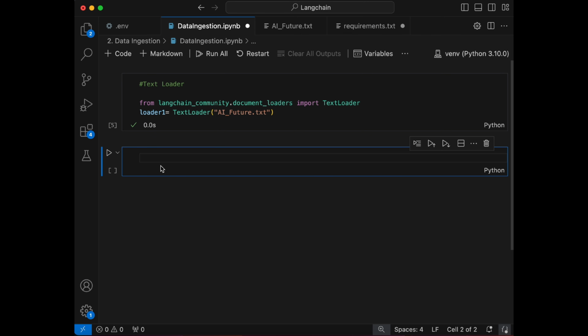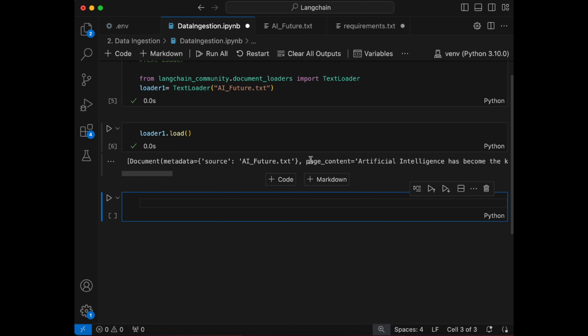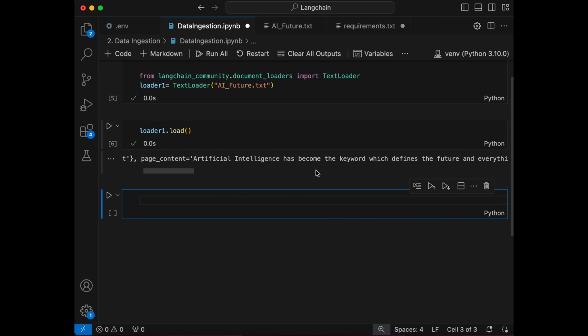Okay, it has executed successfully. Now we can load this by typing in this command. It says here it has been loaded, so this is the page content. What happens is when you load, it converts everything, the content in the txt file, into documents.